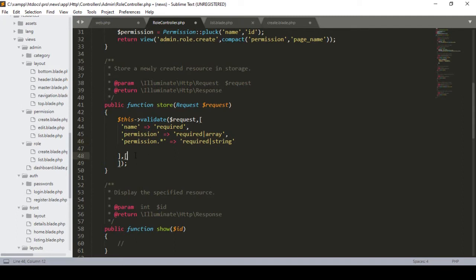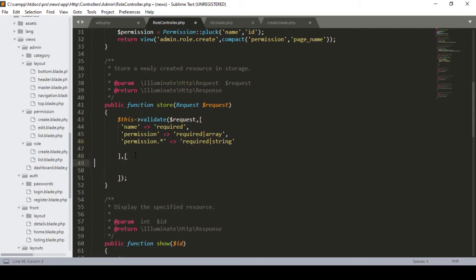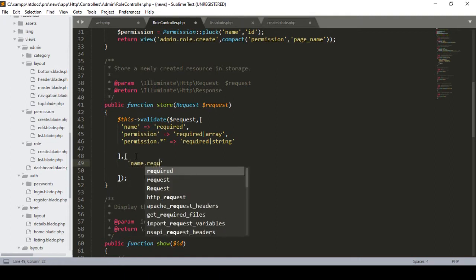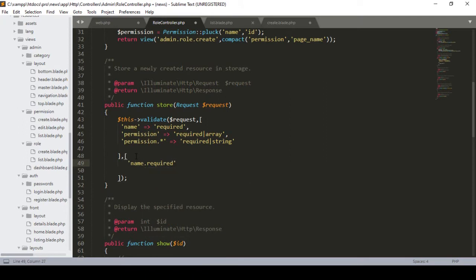Now at this position I want to show some display messages, that means some error messages. When this field is required, like when this field is empty, then what exactly will be displayed. First I define the field name as name, and put it as required. So when this field is empty, this message will be displayed: the name field is required.